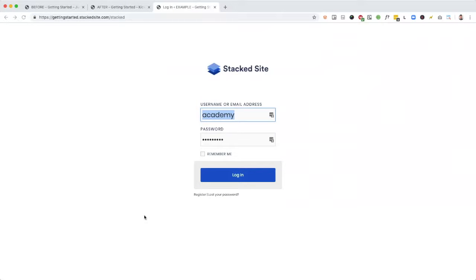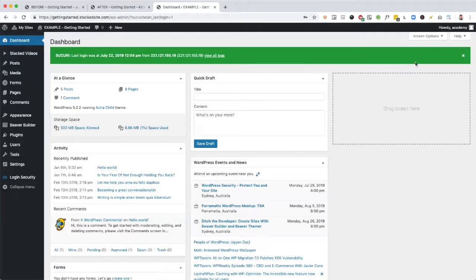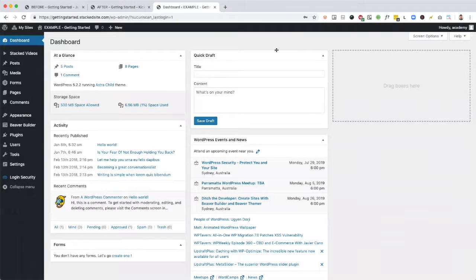So the very first thing we're going to be looking at is the WordPress interface. And on a stack site, we use WordPress. And when you log in, you'll be taken to the backend of the site. This backend dashboard is just visible to you.